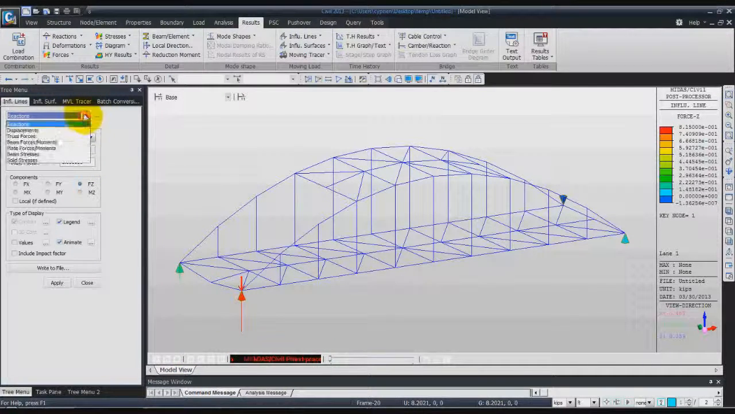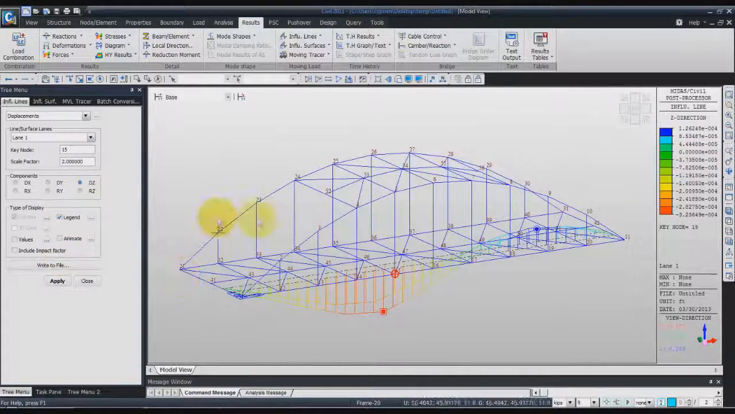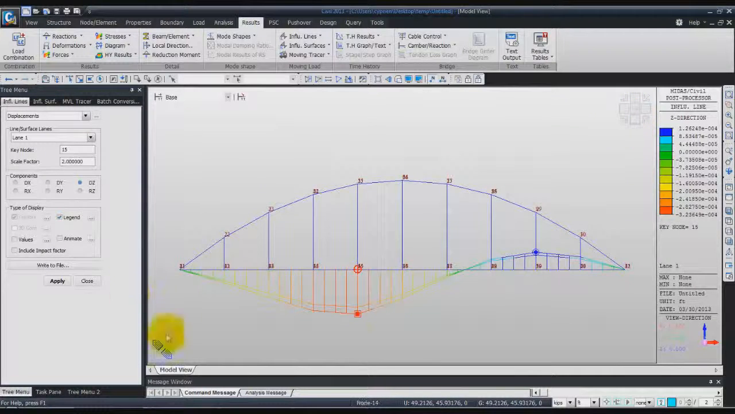Now let's check the displacement. Always for the lane 1, you can close this animation. Okay. The key node, enter 15, enter 2 for scale factor to make it a bit bigger and see better what is happening. Legend, check the legend and click on apply. You can go to front view. Now you see at this node the displacement influence line.